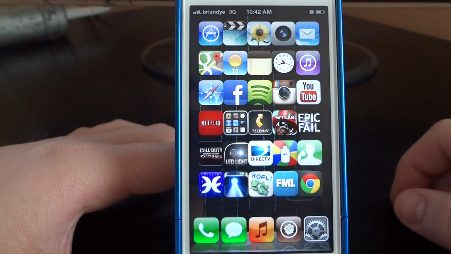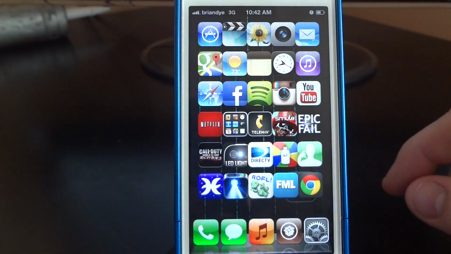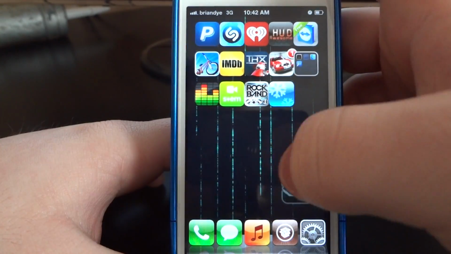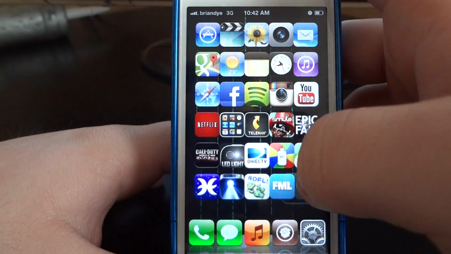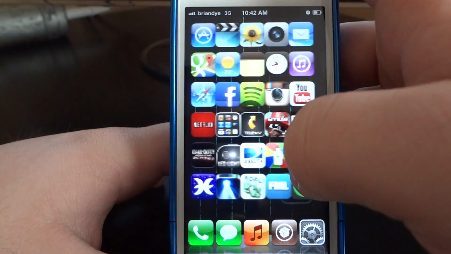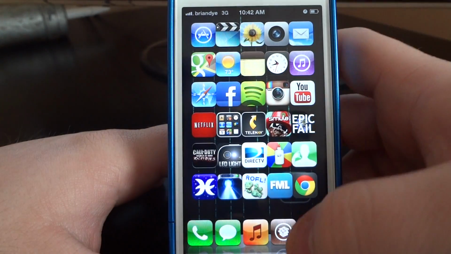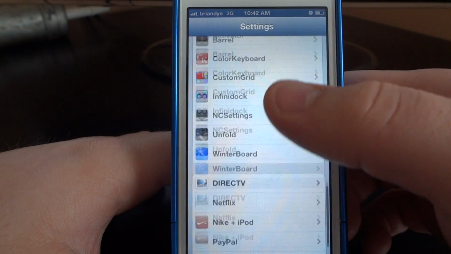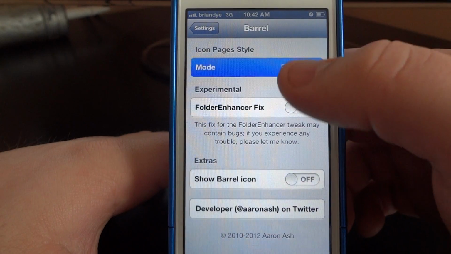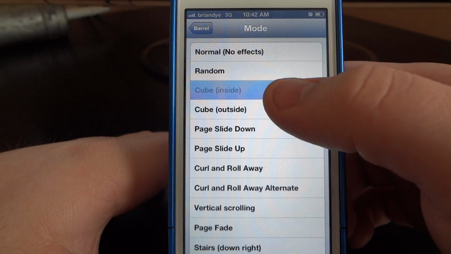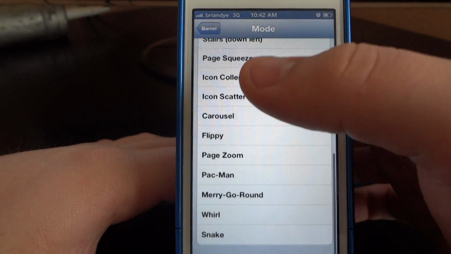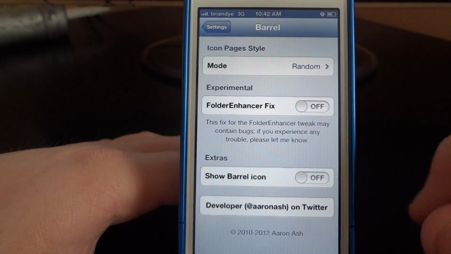Barrel. We'll start with that one. Barrel is awesome. It's random. I only got 2 pages here, but you see it's a random animation every time I scroll. And you can change it. Go to your settings. Go to Barrel. You got random, you got cube. I like random because they're all really cool. I don't want to be stuck on just one.